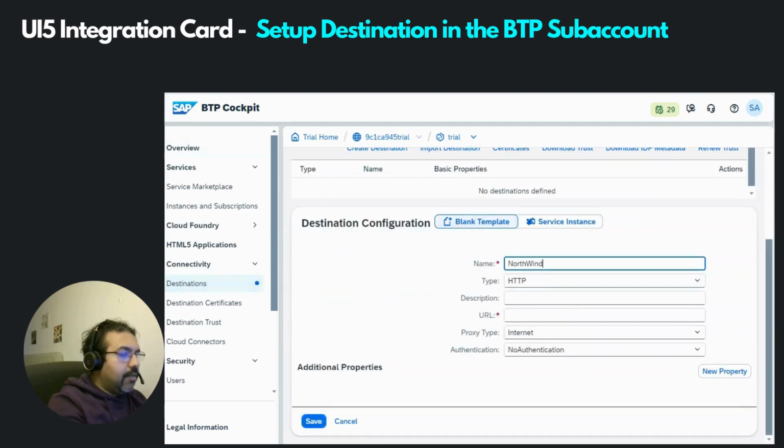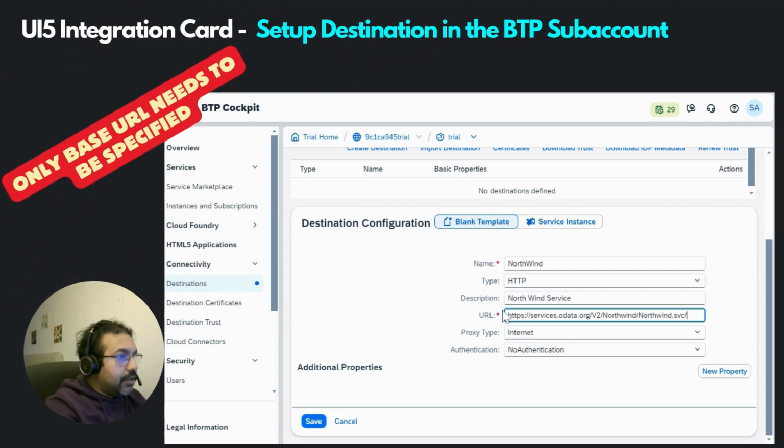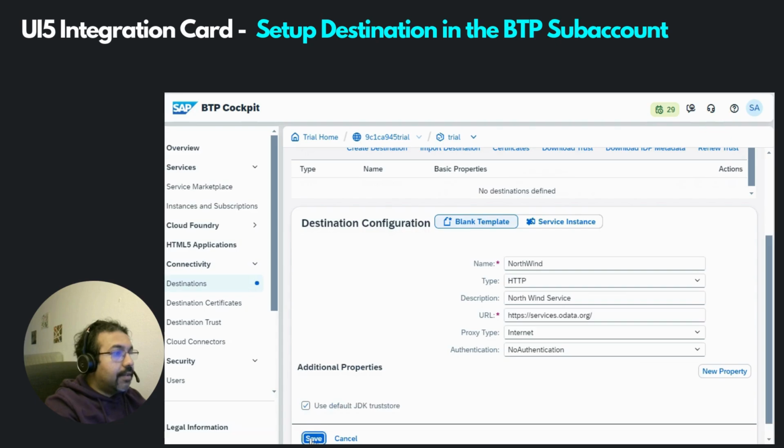I specify the name of the service. The type is HTTP. Let's put in a description here and then specify the URL. Please note, when you specify the URL here, you don't need the entire URL for the service. You just need the URL of the website where this particular service is being offered. The proxy type is internet, and this particular OData service has no authentication. So let's click on save.